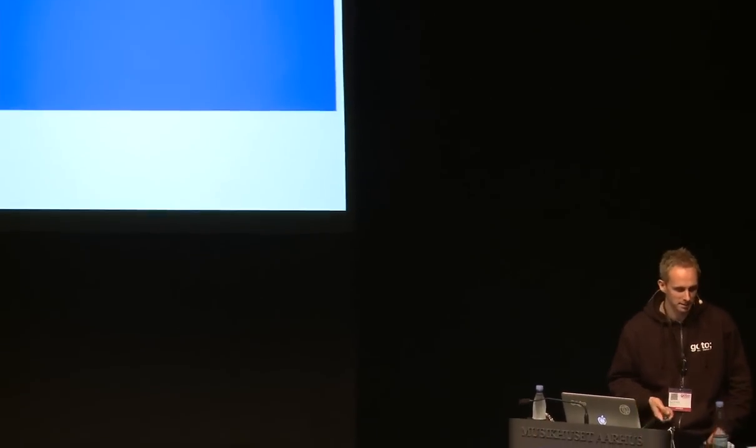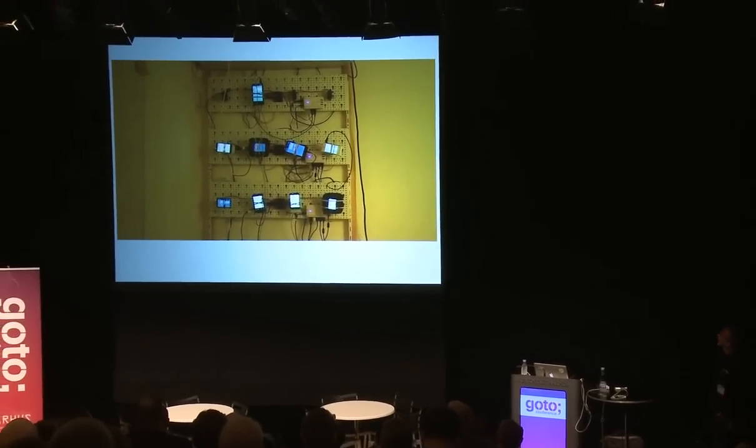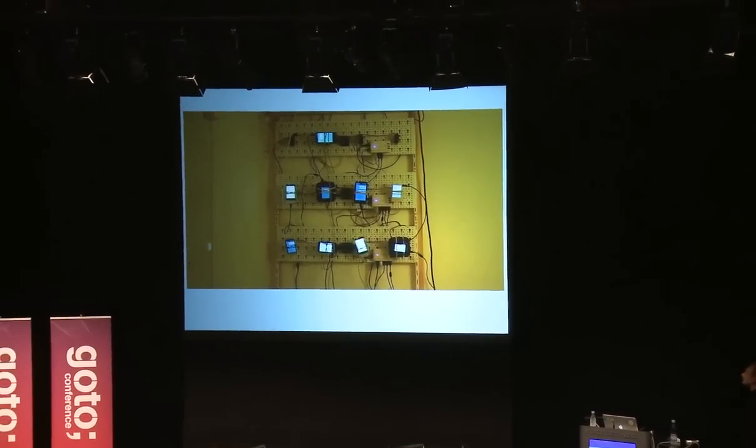I should say this is a prototype, but I want to show this video because it rocks. This is an early prototype of the testing lab where we run those tests. So you want to see it on the big screen. It's actually got sound, but I haven't plugged it in.